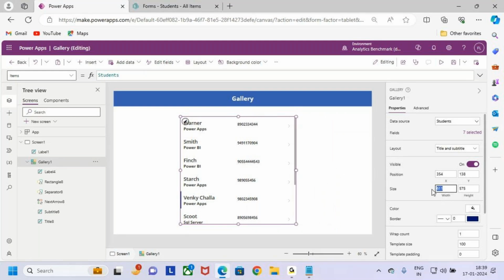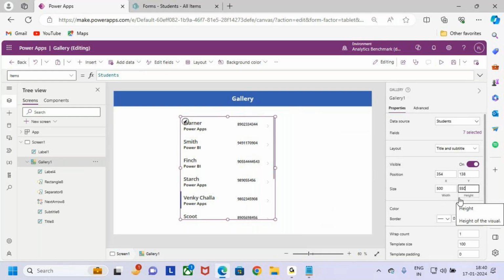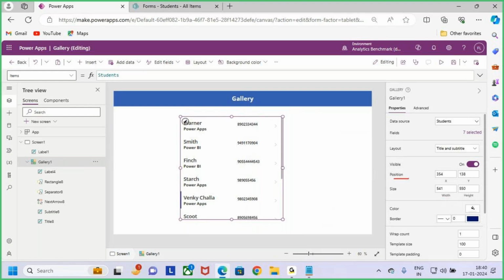Or you can increase the width here. Let me keep it as 500. Now see, the width is decreased. And if I want to change the height, let's say it is 570, let me keep it as 550. Now see, like this, if you want to increase or decrease the width and height of the gallery, you can use these properties. So for the x and y properties, use the position; for the height and width properties, use the size.